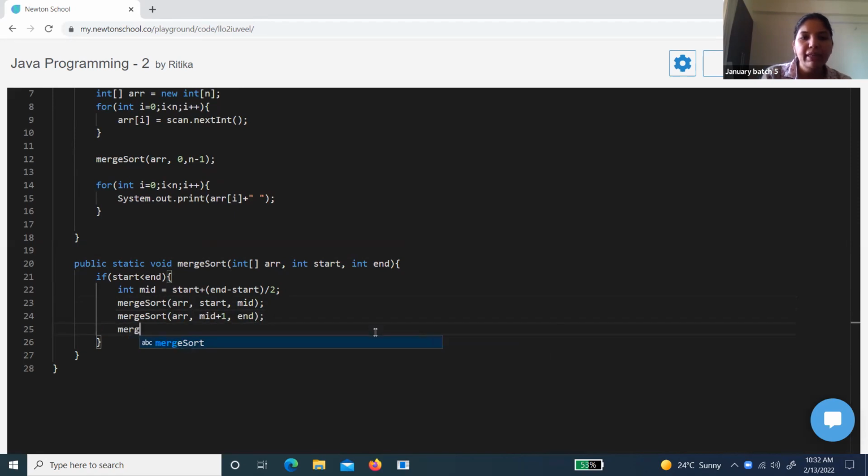Now after that, we have to write the code for merging two sorted arrays, because till now the first half will be sorted, the second half will be sorted. Now we have to merge them. So we'll write merge, arr, start, mid, because the point where it was divided will be given by mid. And end. Now we will be writing the merge algorithm. So we'll go there. We'll write public static void.